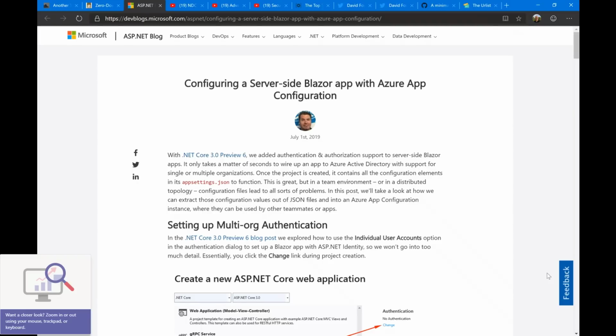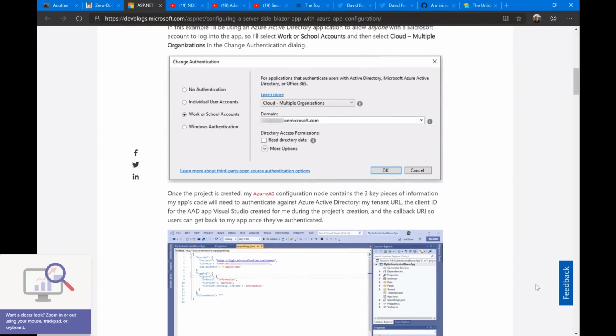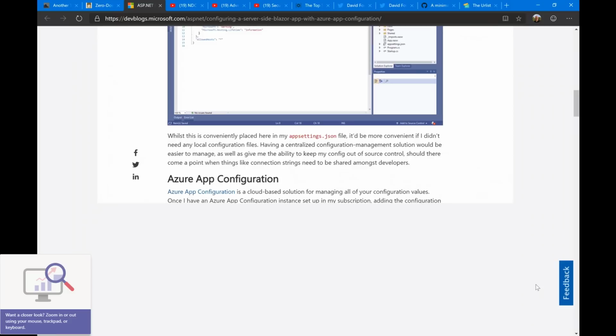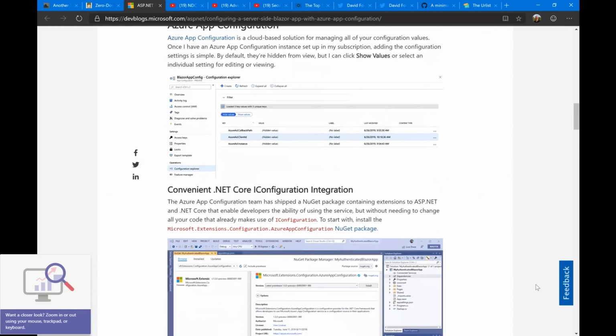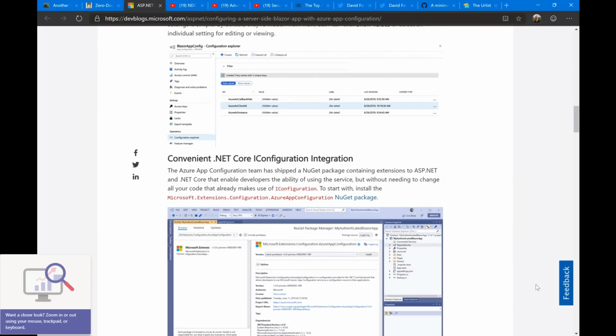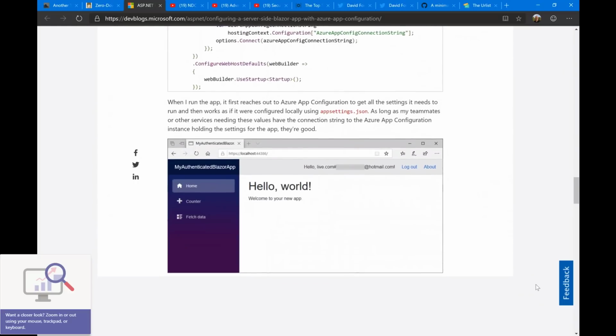Cool. All right, Brady Gaster with configuring a server-side Blazor app with Azure App Configuration. Some neat things here, working on multi-org authentication. Here he shows setting up Azure AD, and along with Azure AD, some of the neat stuff with integration, for instance, the App Configuration and IConfiguration integration, built in with the Azure App Configuration NuGet package. Then some other things in here showing off.